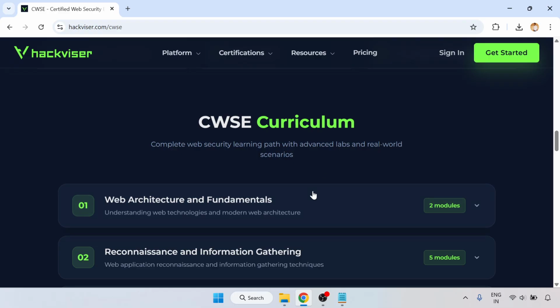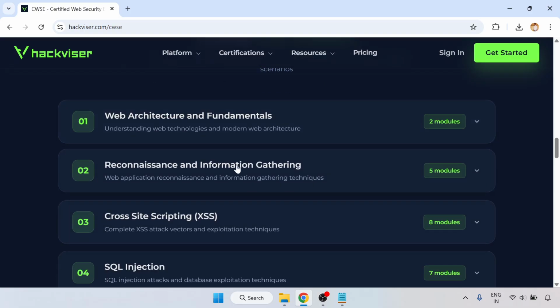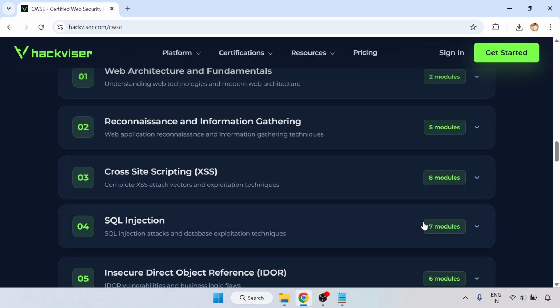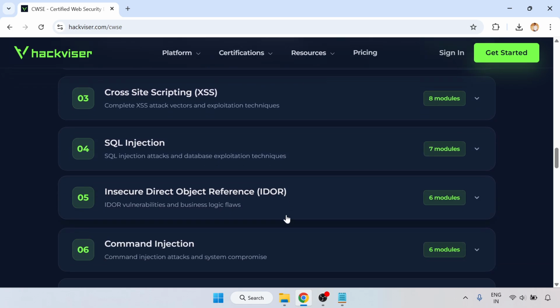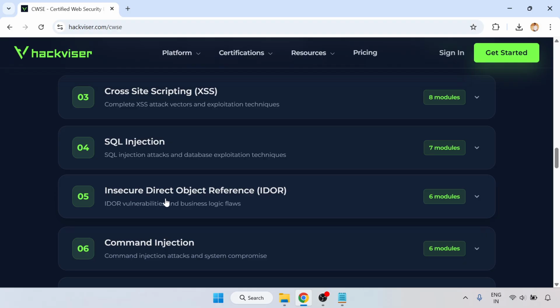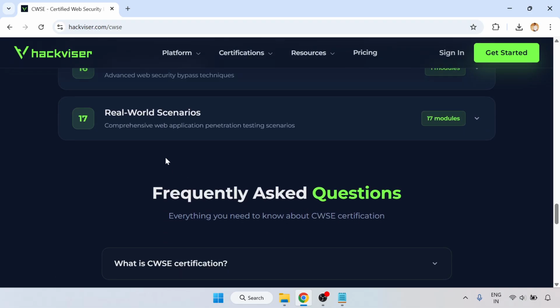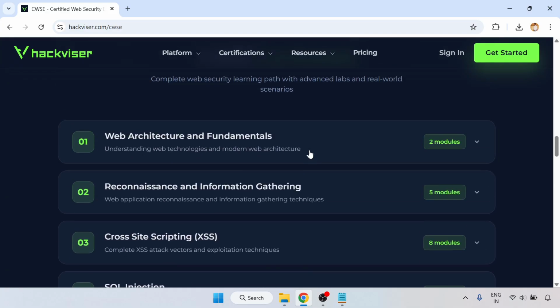The curriculum is there: web architecture and fundamentals is two modules, and all the details are there. Just like there are 5 modules, SQL injection 7 modules, insecure direct object reference IDOR is 6 modules. So you will complete all the modules, and real-world scenarios are 17 modules. So all the details are there.